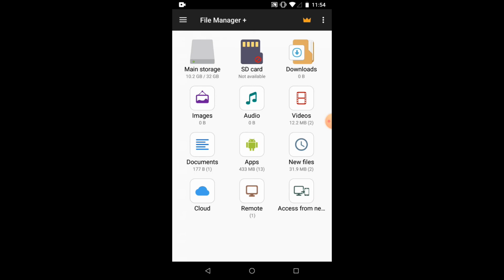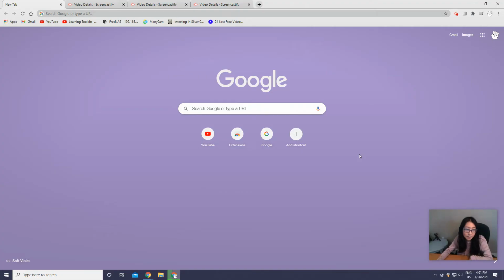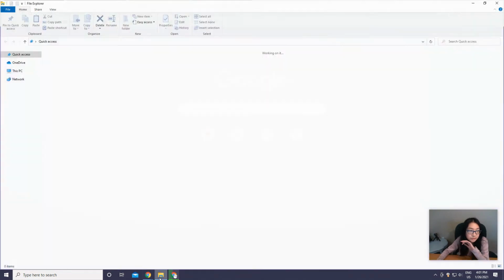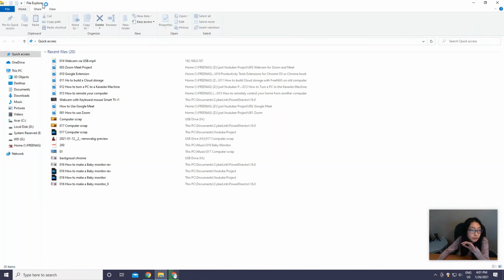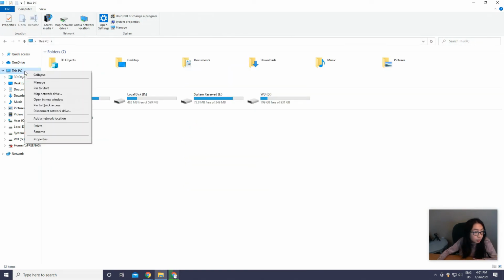Then I'm going to show you how to use it to connect to the computer. So let's go. This is the last step, doing it on your computer, connecting to the first cell phone and seeing the files. First we're going to go to the file explorer here, and then right click. Make sure you follow the steps carefully.